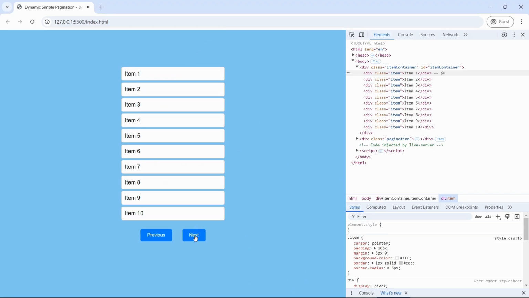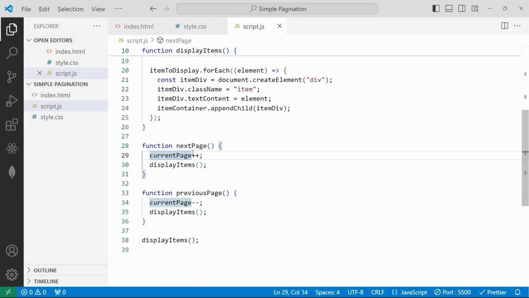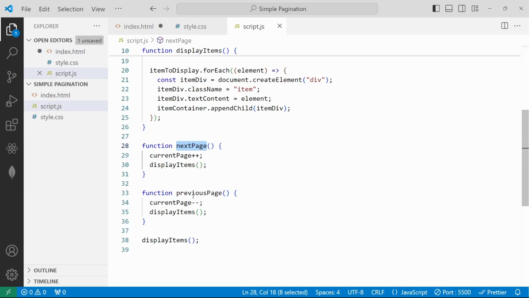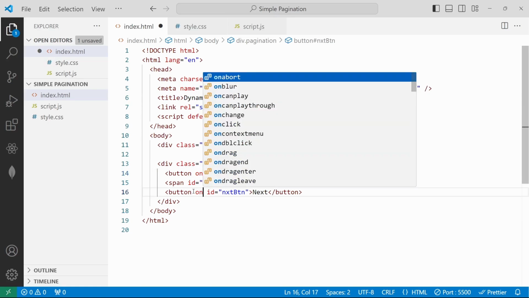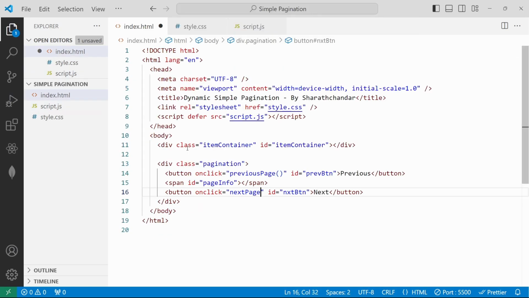If I save and go to the browser, now the first 10 items are loaded. If I click on next, nothing happens. Why? Because we have created this function but we have not yet called it. So we need to call this with the help of the button function. Inside this button function, I will add the onclick of previous with the help of previousPage, and for next with the help of onclick again with the function name nextPage.